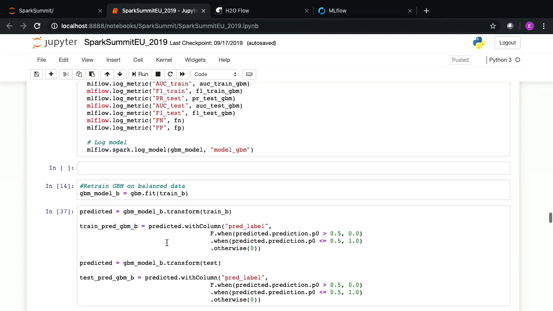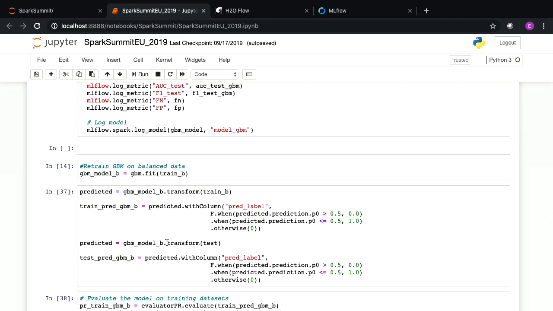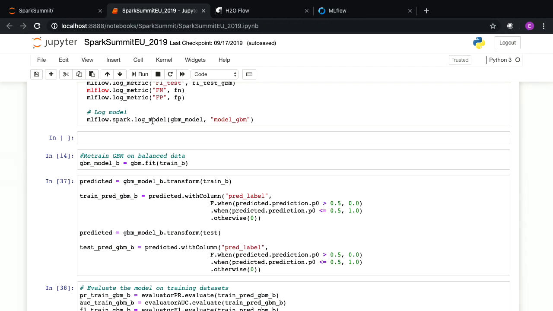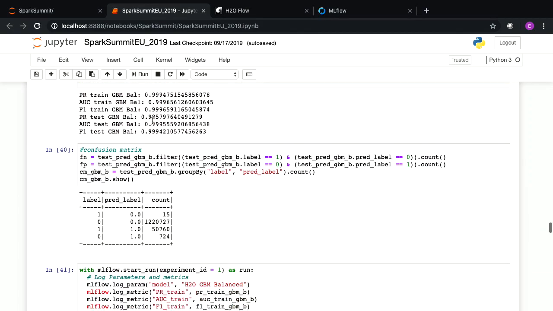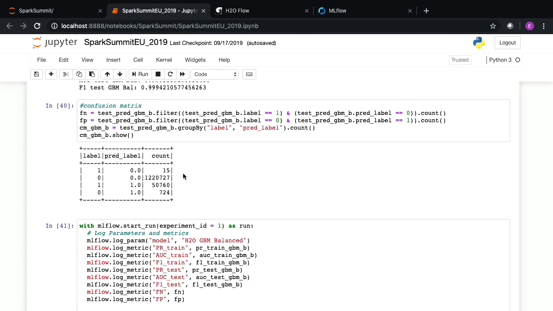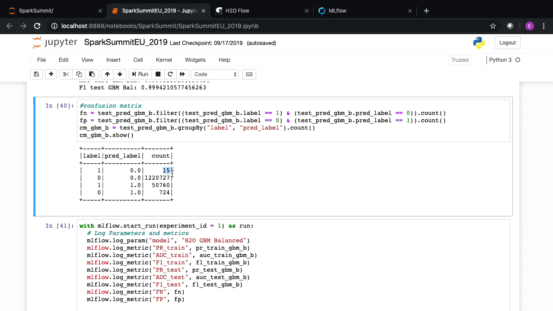Again, going to try some balanced data now. This is just me trying things, and I'm keeping track of all of that in MLflow because I may not remember in a couple of days what I did. So I'm just making sure I keep track of it here. I tried the balanced version of the gradient boosted model. It became better in terms of the false negatives yet again.